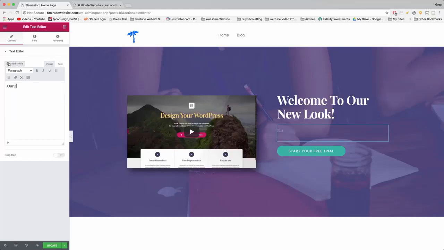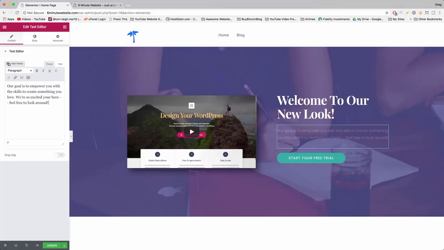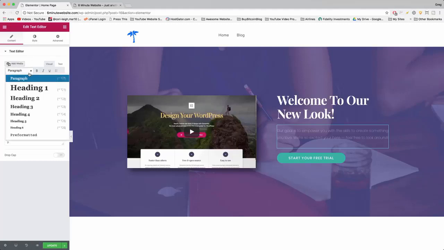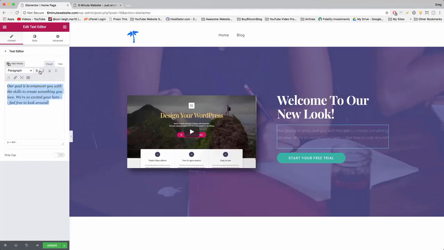So we can write, our goal is to empower you with blah, blah, blah. All right, some basic welcome text there. And you'll see that you get the full Microsoft Word set of editing tools here, because this is the full version of Visual Editor. So you can change the paragraph size, you can easily bold, italic, so on and so forth, and you can change the colors. You can click on this toggle toolbar and it'll give you more options, so then you can really make the text perfect for your own site like that.